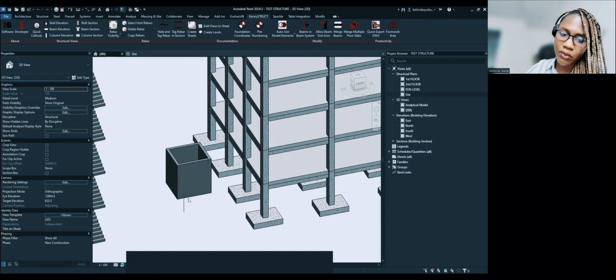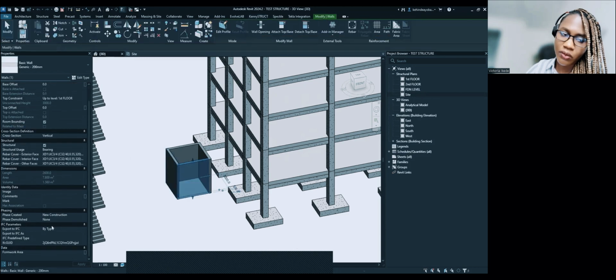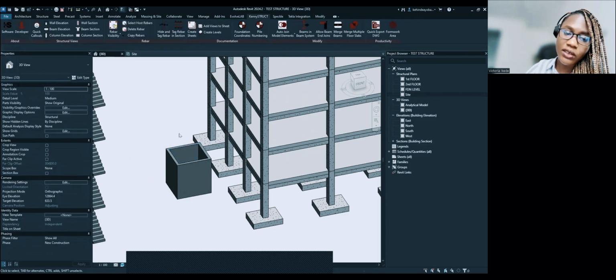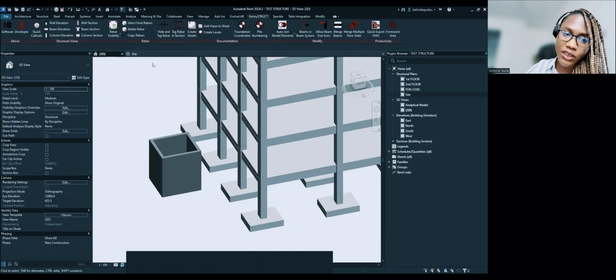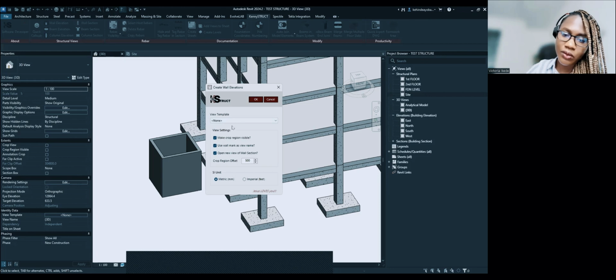I'd like to give this a mark so that I can see the full functionality. Let's say W1 elevation. So this plugin takes your component and creates an elevation for it, so you can do your details. Exactly.